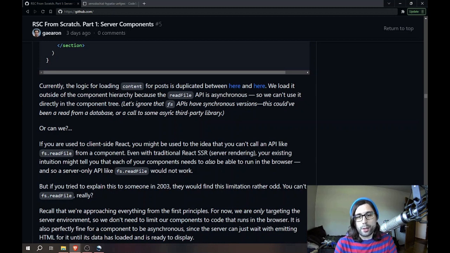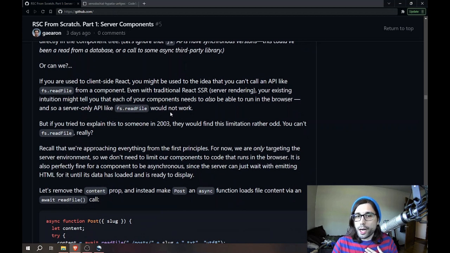If you are used to client-side React, you might be used to the idea that you can't call an API like fs.readFile from a component. Even with traditional React SSR, your existing intuition might tell you that each of your components needs to also be able to run in the browser, and so a server-only API like fs.readFile would not work. But what if you tried to explain this to someone from 2003? They would find this limitation rather odd. "You can't fs.readFile? Really?" Recall that we're approaching everything from first principles. For now, we're only targeting the server environment, so we don't need to limit our components to code that runs in the browser.